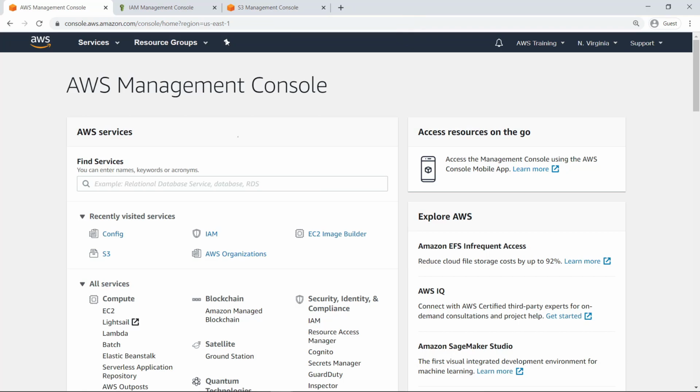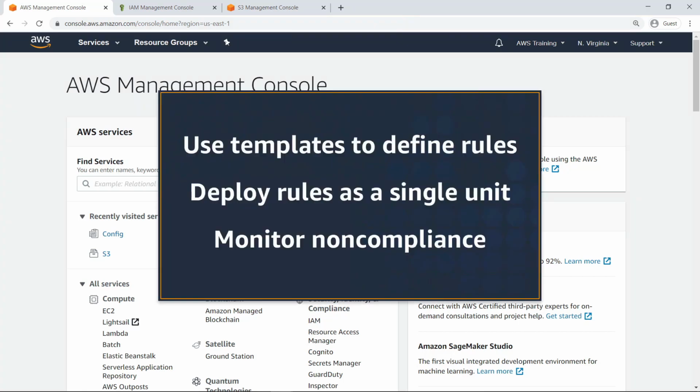In this video, you'll see how to manage configuration compliance at scale using AWS Config Conformance Packs. With this feature, you can use templates to define compliance rules for your AWS resources, deploy rules as a single unit across an account or organization, and monitor noncompliance with the rules defined in the pack.